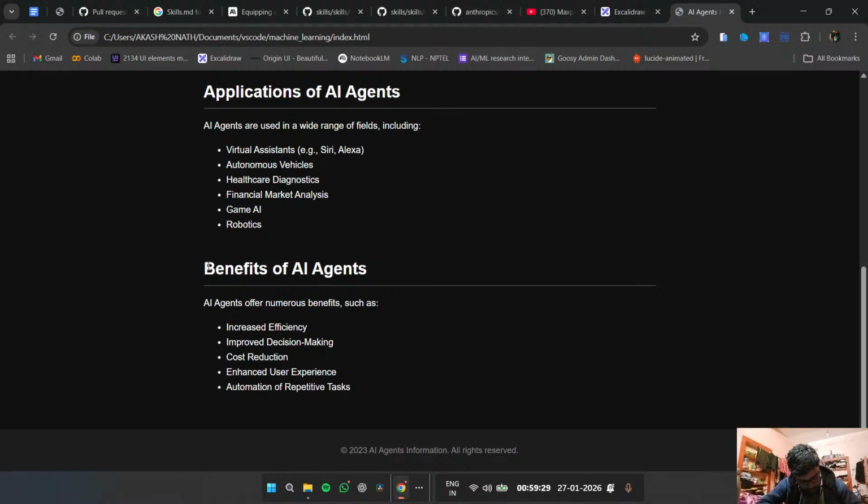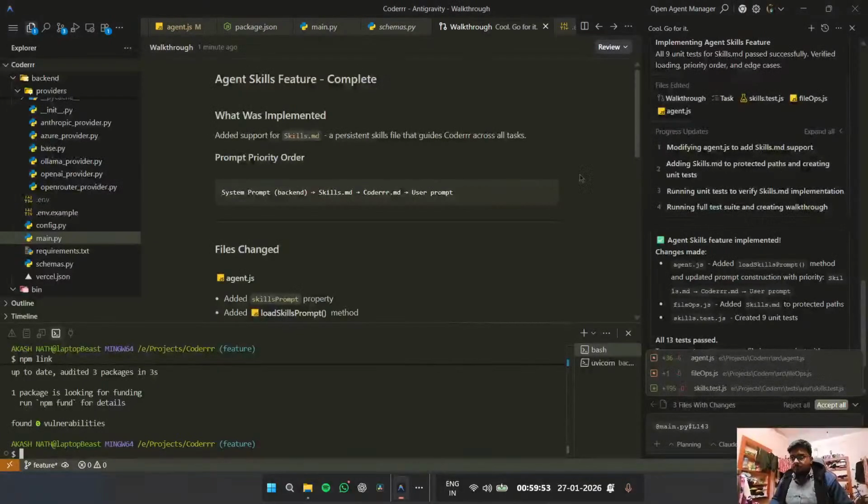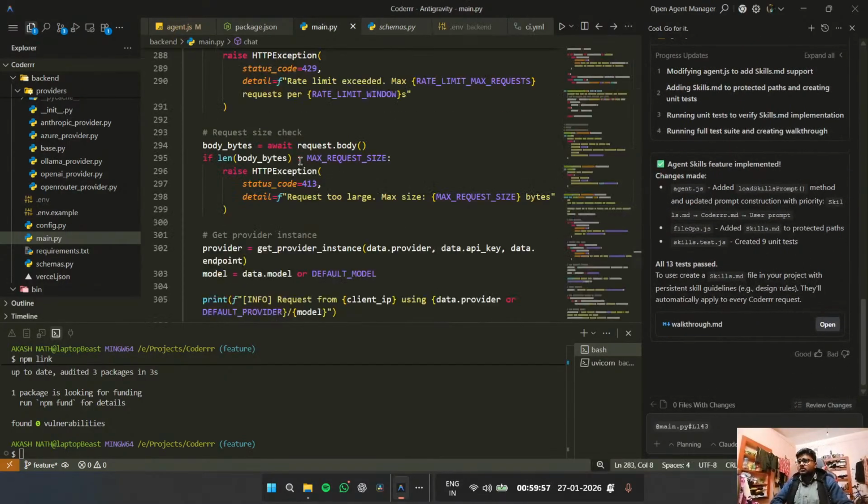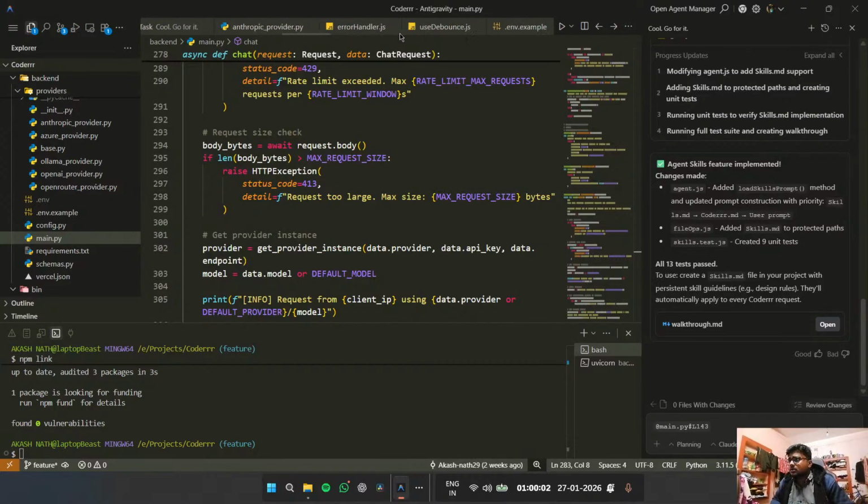Add web search. Yep, added it. Cool. So, all right, I'm very happy with this. All the changes it made, I'm really happy with these things.